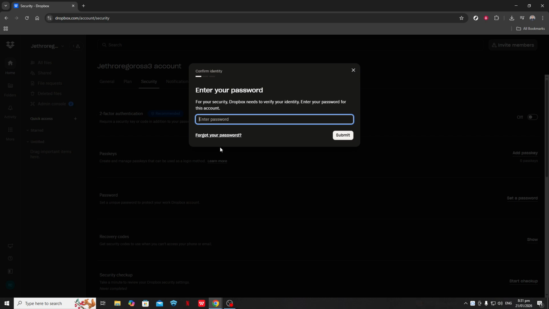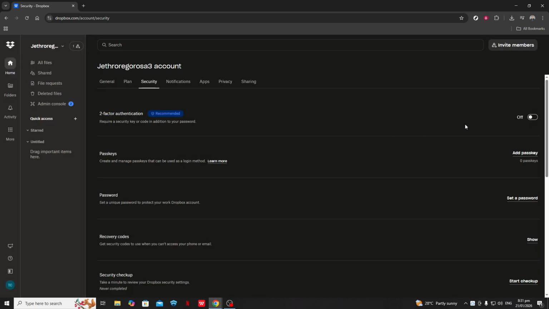Store these codes somewhere safe and offline, such as in a secure Notes app or written down and kept in a secure place. Once you've completed all the prompts, Dropbox will confirm that two-factor authentication is turned on. The next time you sign in, you'll use your password and then enter the code from your phone or app. With that, your Dropbox account is now much more secure.